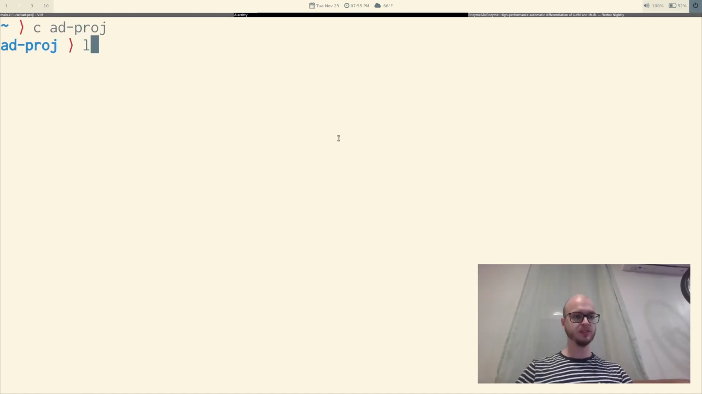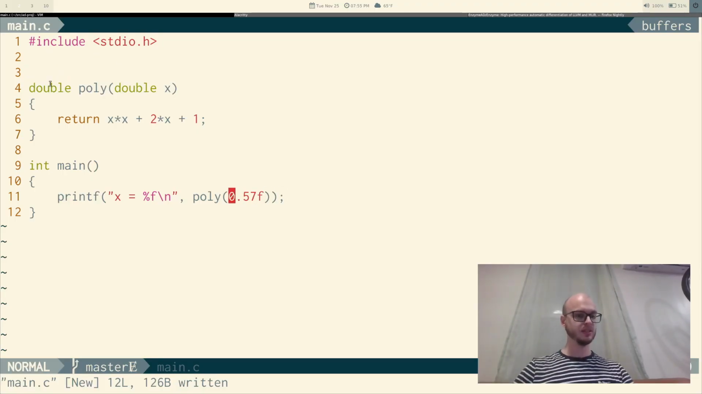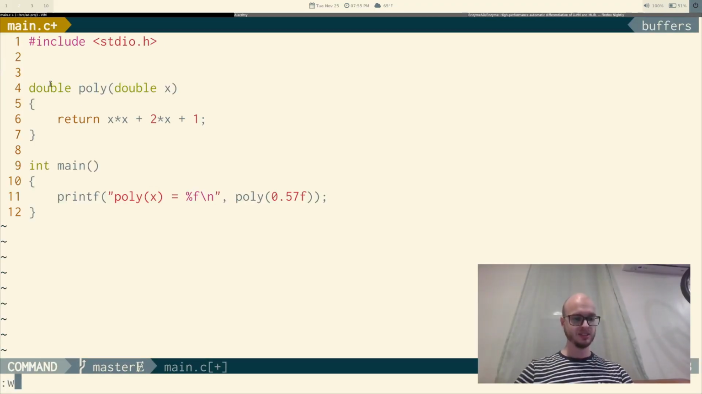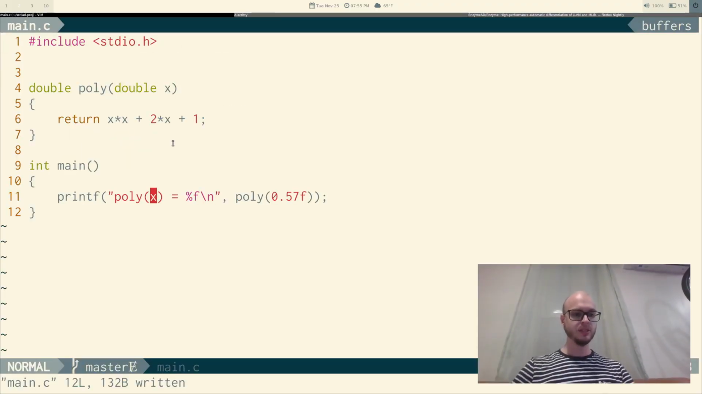Let's zoom in a little bit. Okay, so let's try making this using Clang. We're going to take in main.c and produce a main file. If we run main, you can see the value of x is equal to 2.464900. And that's not quite true. Actually, it's the value of the poly of x that's that. We try one more time. There we go. The poly of x is equal to 2.464900. Great.